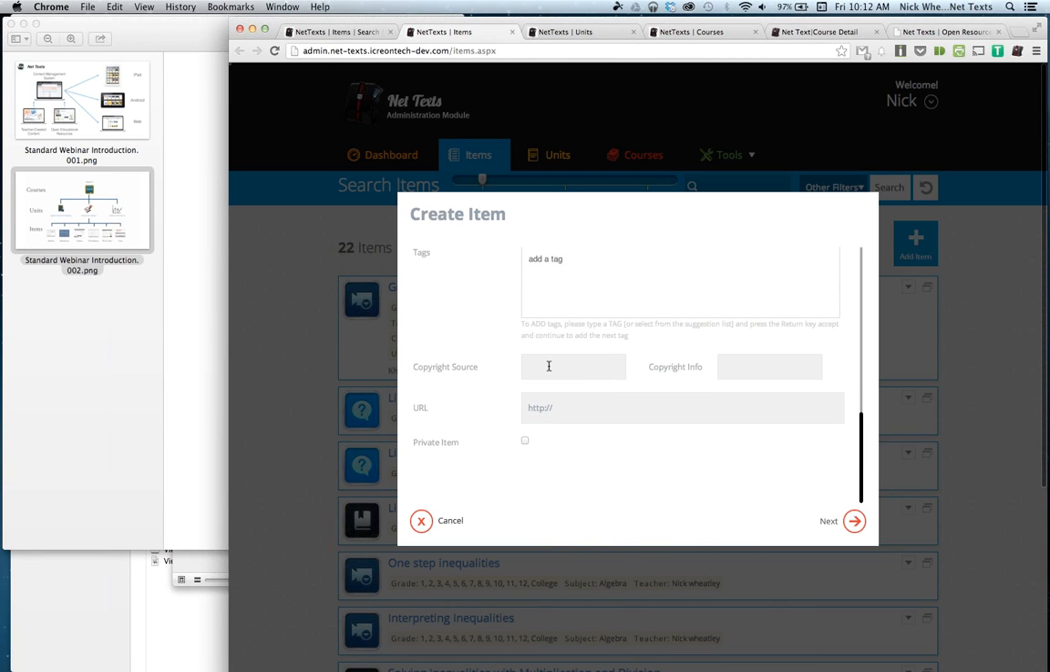And then this last part is where we put the copyright source. So we'll be putting the source of where we got the item. If this is something you've created, you'll just put teacher created. And then for copyright info, we'll put Creative Commons license or public domain, depending on what it is. And then for the URL, we'll just put the URL of where we found this resource if we happen to get it online. You can leave this blank if it's something you created yourself.